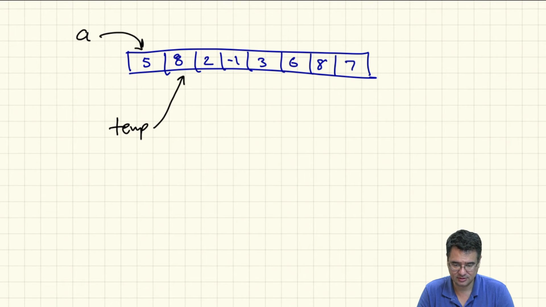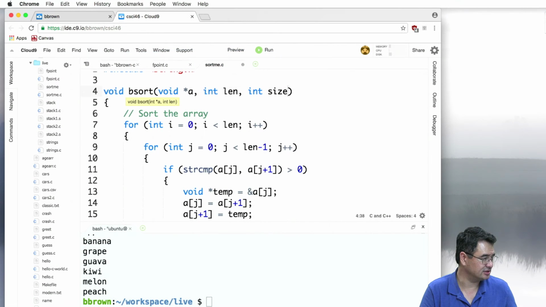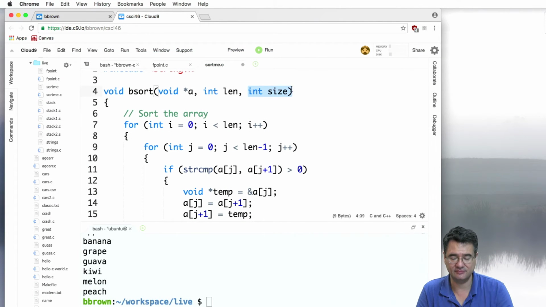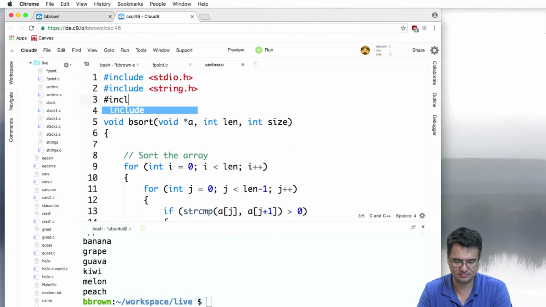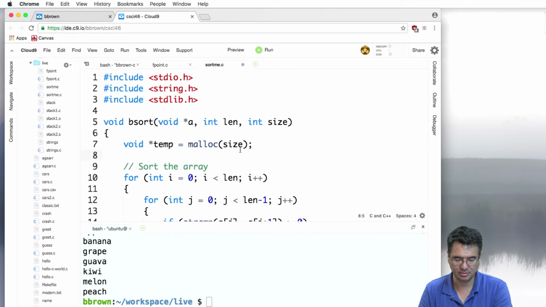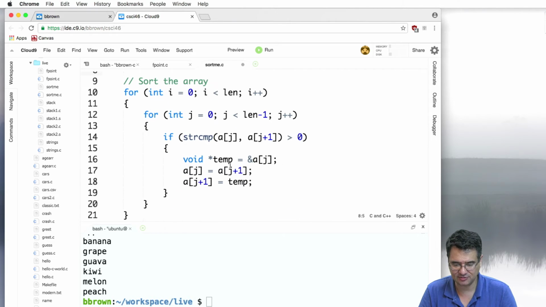All right, so here I need to pass in another thing, size. Whoops, let me switch screens again here. Size is the size of each one of the elements. And I'm going to need this temp, and I want to set aside enough space to store a copy of something. So here I'm going to use malloc: void pointer temp equals malloc size. This is going to be my temporary variable, and I only need one of them. Even though inside of my loop it looks like I'm making many temps, I only need one around, and I'll just recycle it over and over again.